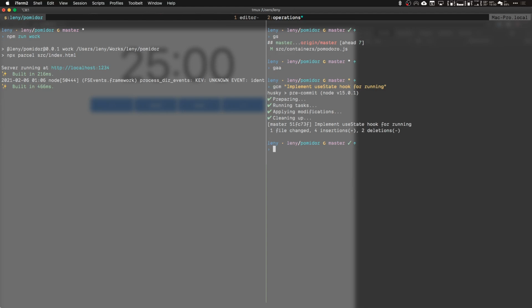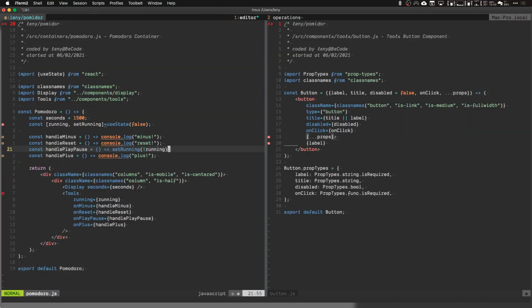But we have more to do than just running. We need to handle the timer of our application. For that, we will create a custom hook, a hook that will handle a timer for us. This hook will just return the running state and the remaining seconds. And it will also allow us to modify this running state and modify the seconds in the timer.